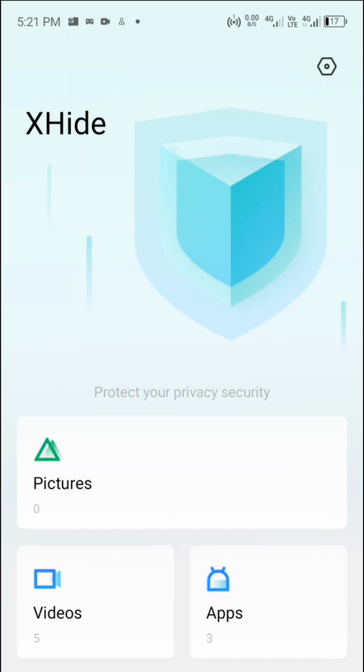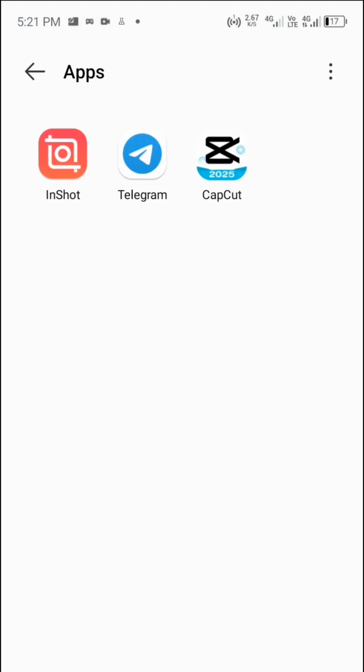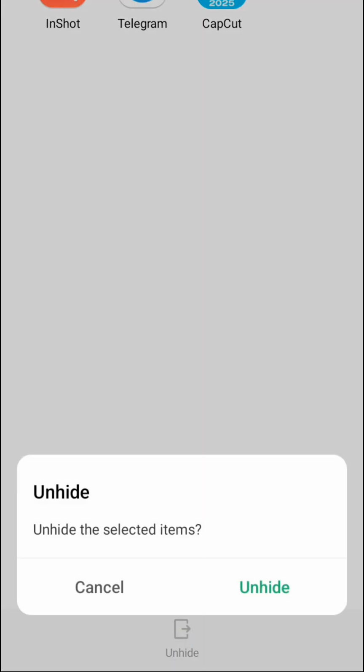After that, go back and tap on apps if you want to unhide them. But if you don't want to unhide them, you can access them through here, okay? Then to unhide them, long tap on an app to select it. Then select any that you want to unhide. Tap on unhide, confirm unhide.